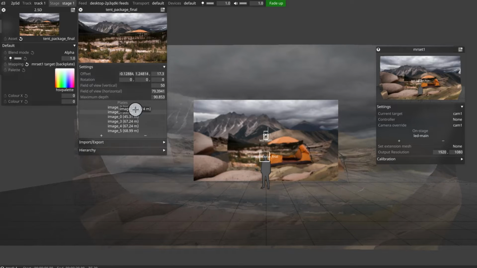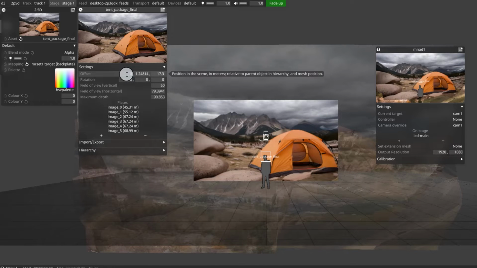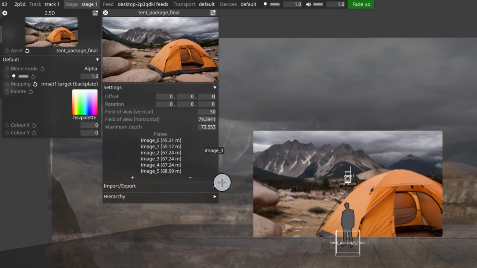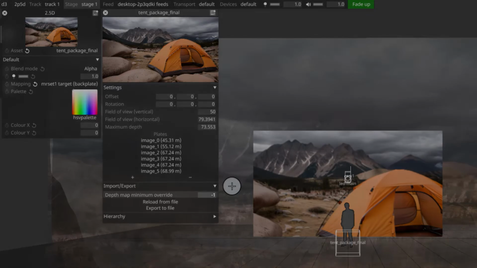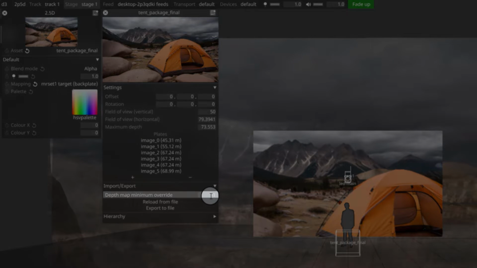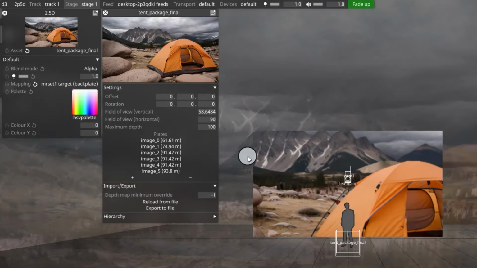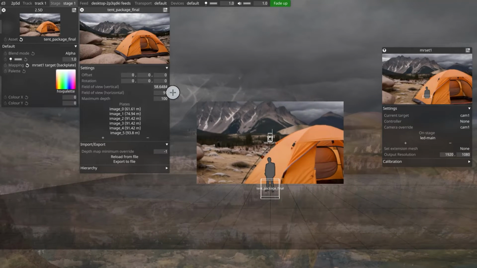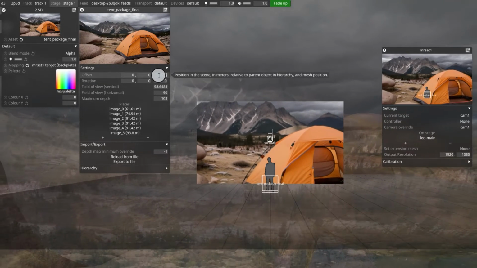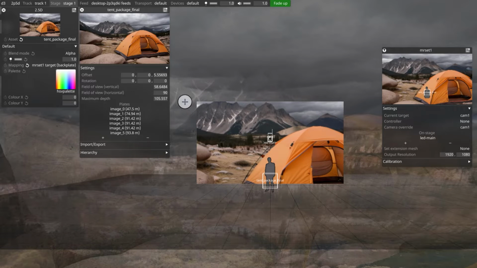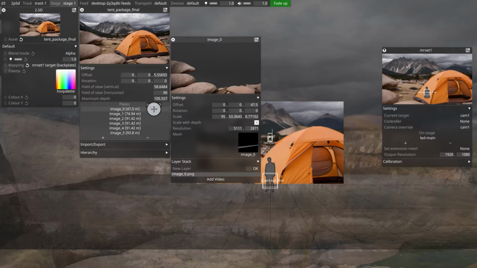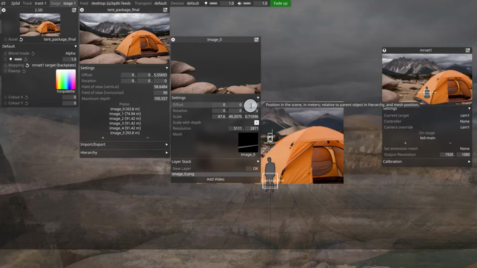The import-export settings can be used to load or save 2p5d files. When loading files that contain depth maps, the depth map minimum override setting can be used to change the minimum distance from the origin, represented by full white in the depth map. To modify an individual plate, right-click on any plate in the list. The plate depth can be changed by modifying the Z offset value, or by dragging the plate in the visualizer.